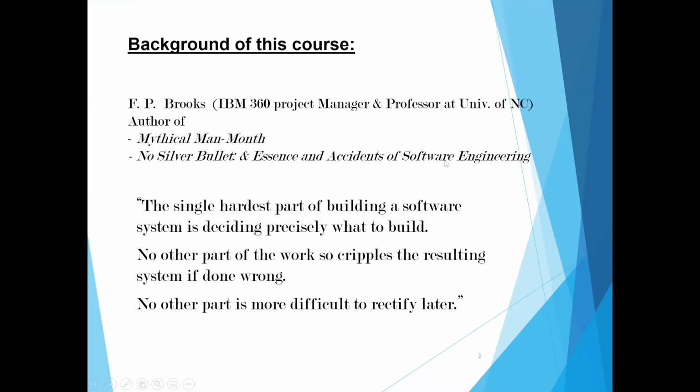Before I go into the content itself, what is expected in this course, let me give you a brief background so you have some motivation why you want to study this. Probably some of you heard the name F.B. Brooks. He is one of the gurus in software engineering. He was an IBM 360 project manager and professor at University of North Carolina. And obviously being a professor and project manager, he has written many papers.